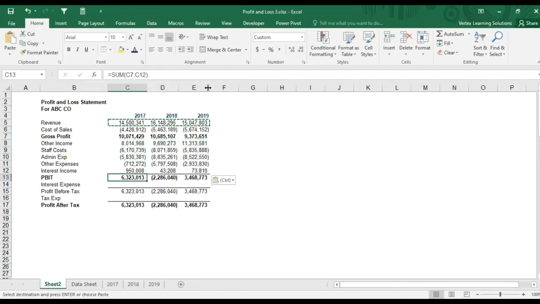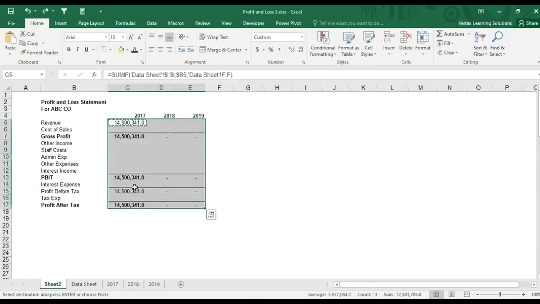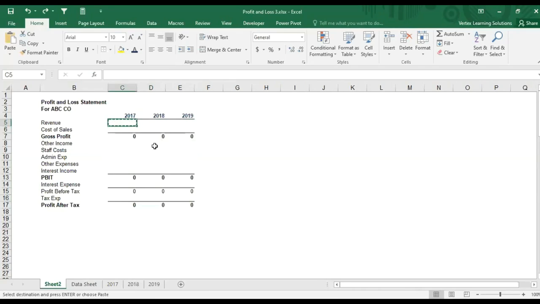It is so interesting. It is done. Your P&L is done. That's all. The 3-year P&L is done. You want to see it again? I come back. I just did one thing. I just put the formula in one place. Here, we just need to put the formula, and the rest Excel will do for you.